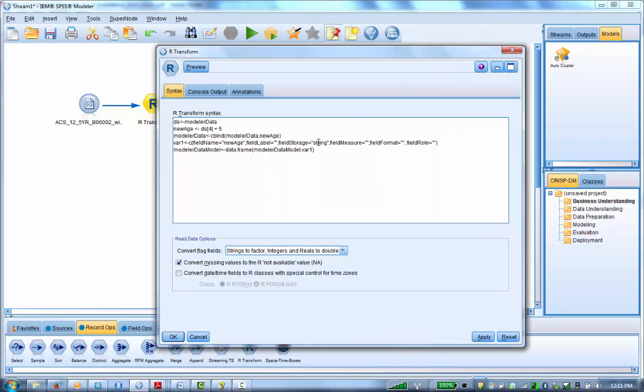To begin with, Essentials for R assumes that whatever input you give is stored in a dataset named modelerData. So I need to use that data as my input. This file is actually stored in modelerData. I'm doing a simple transformation here. I'm just going to add 5 years to my median age, and I will call that new age.